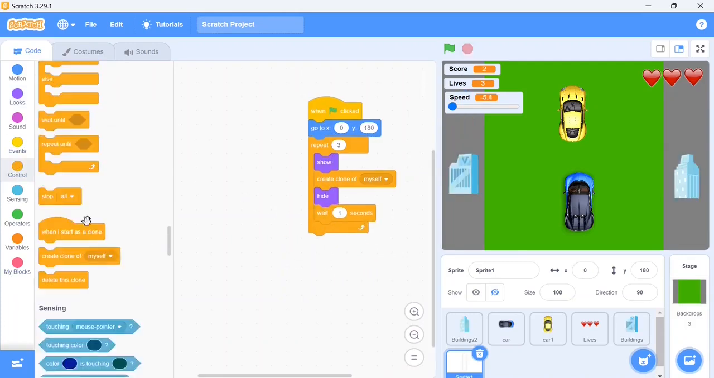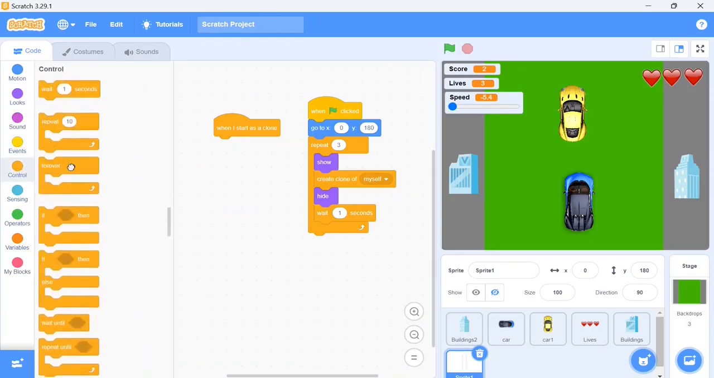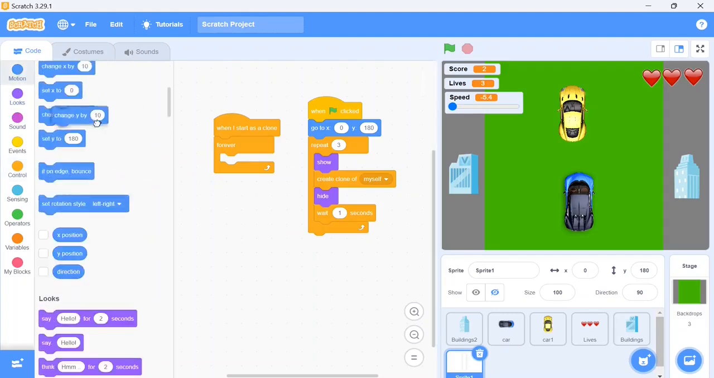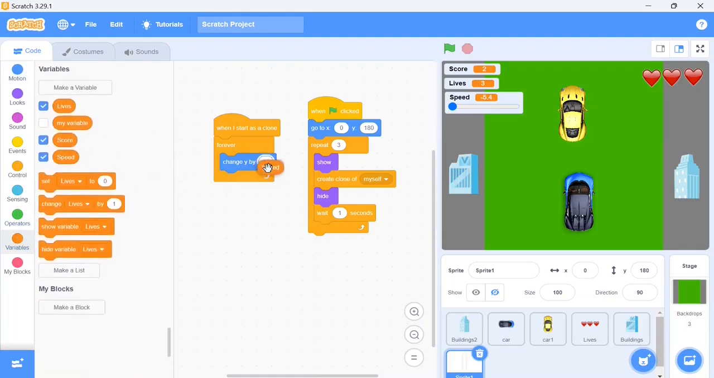Now I want to define what happens when it starts as a clone. Same thing, the y-axis should be changed as per the speed. For that, I'm going to choose the forever block, and here the speed should change as per the y value. I'm going to select the motion block, change y by, according to what? According to speed, same as the building one. As the building also gets its speed changed as per the y-axis change, the same thing has happened with this line.